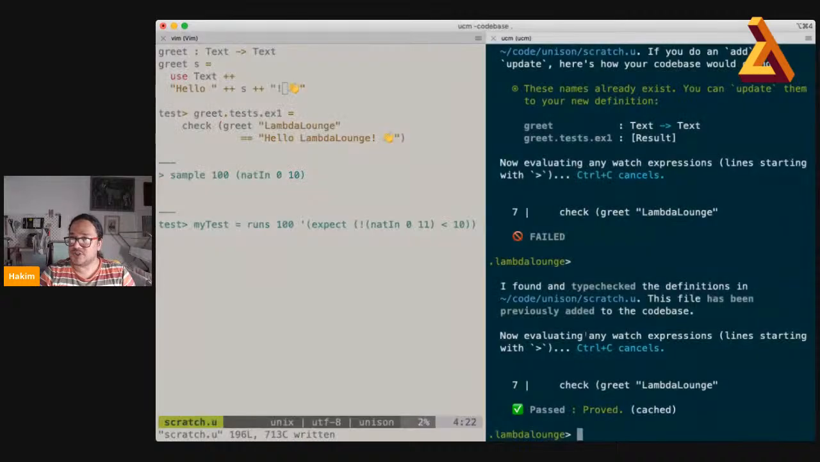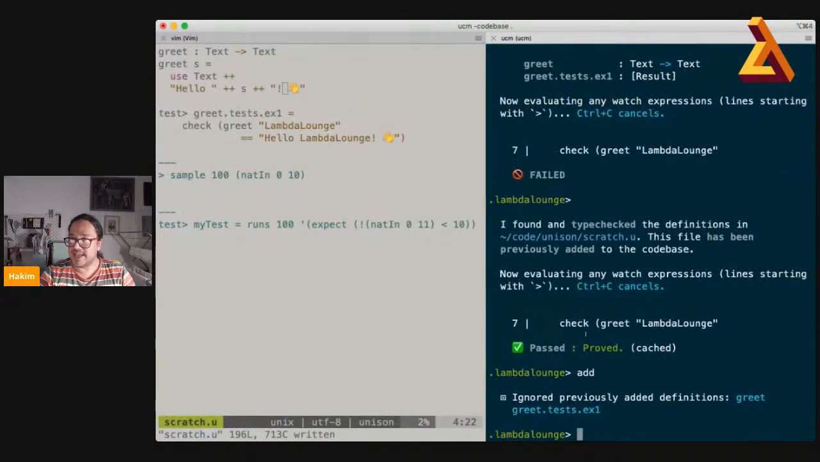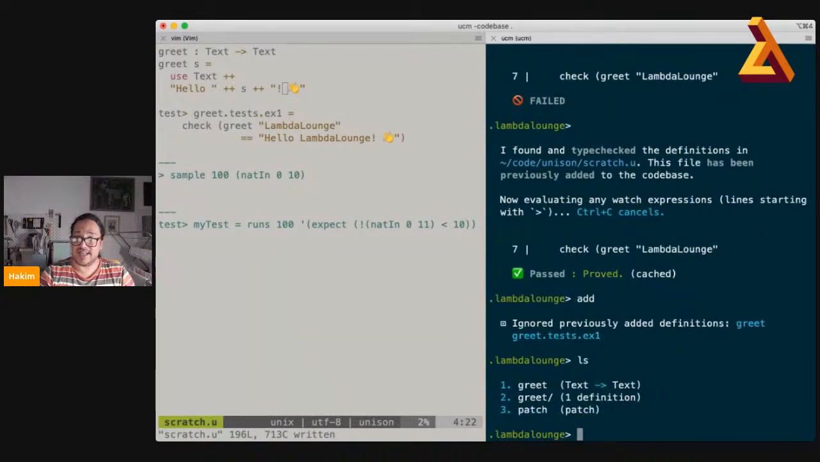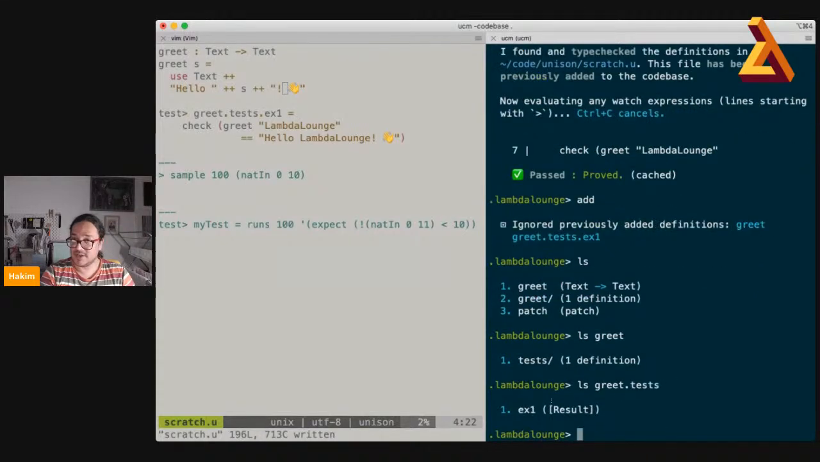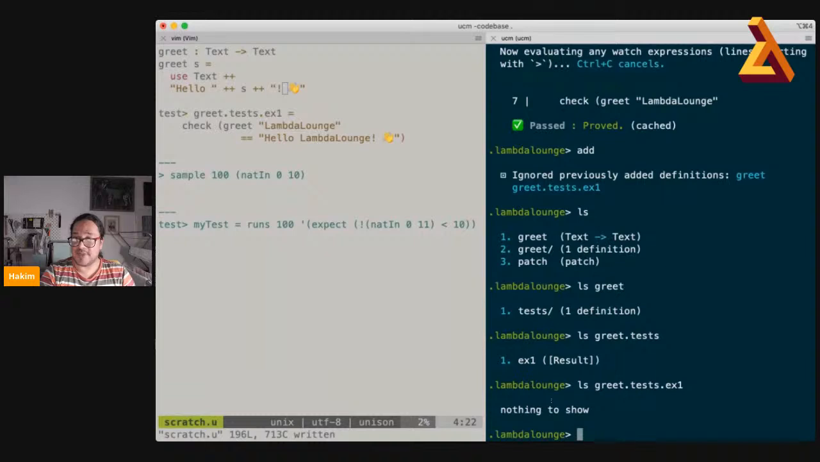And we can also add the test.x1 into the code base. Now, when we list, we can see that we've got greet, and we've also got greet.tests.x1, which is a function that returns some test results, which I think is quite nice.